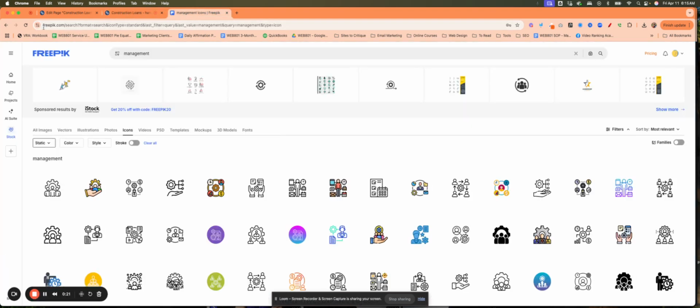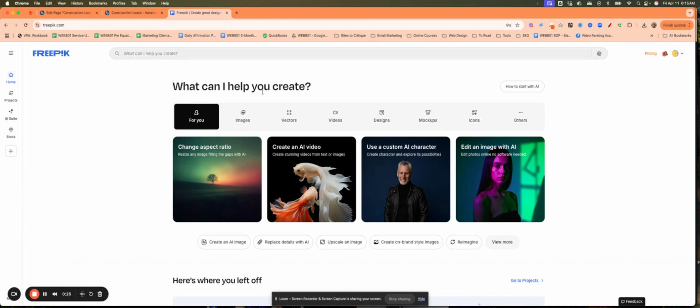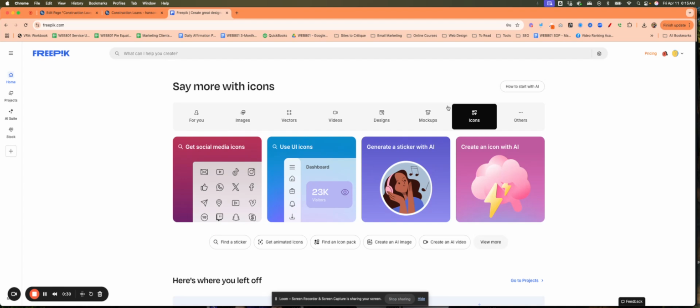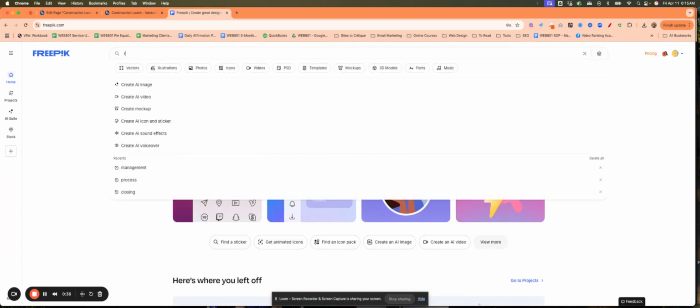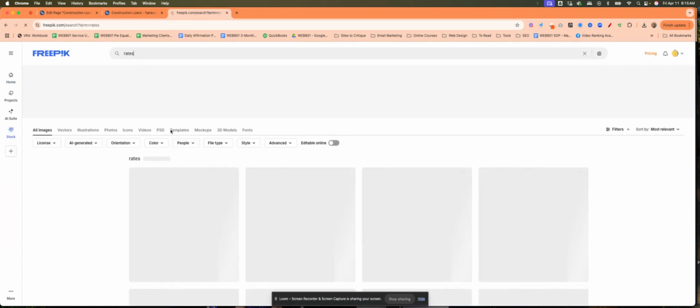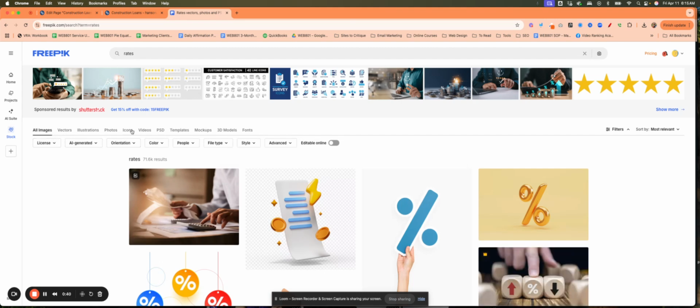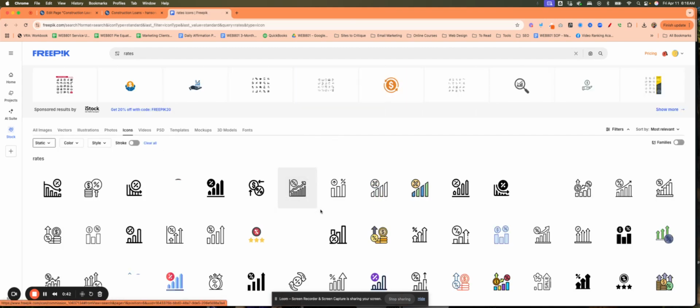This one is called freepick.com. I get here and I can search for icons. And then I can go up here to the top and I'll just go back and forth and I'll say, okay, rates. And I'll just type in rates. And then it's going to show me icons related to rates. I can click on one of these, like this one, and click download.